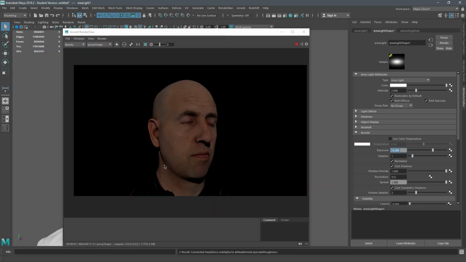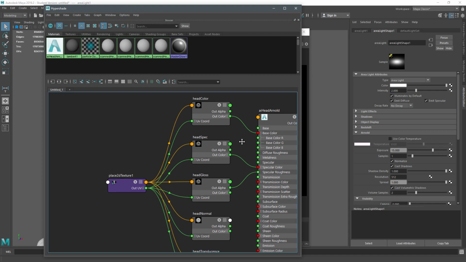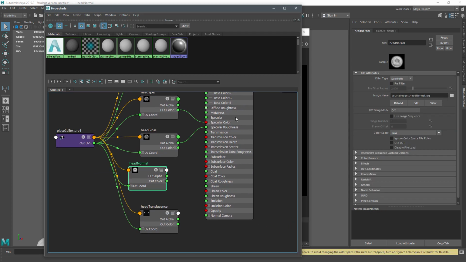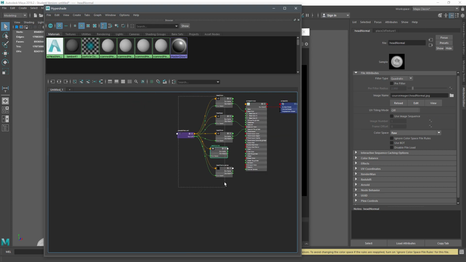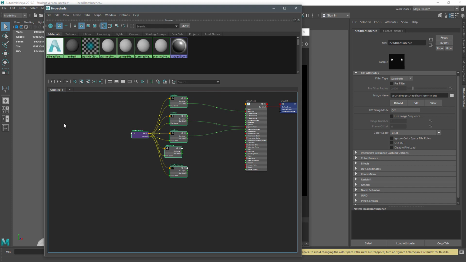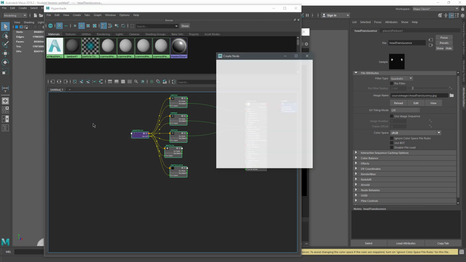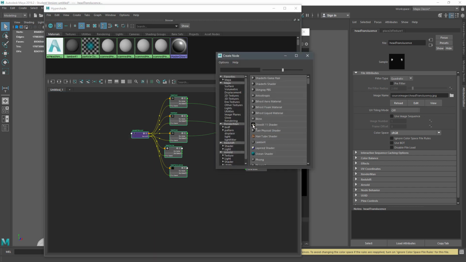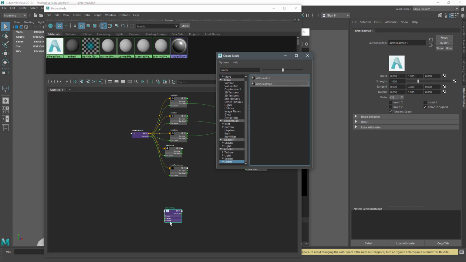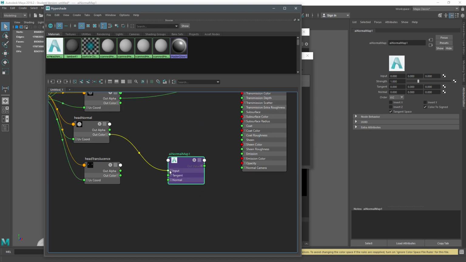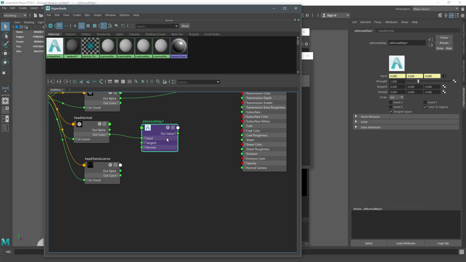Now that I've got the lights set reasonably well, I'm going to go ahead and connect all the rest of those maps. So the head normal, we need a normal map in there. Let's just pull these off to the side a little bit. Now I don't have my creation menu over here, but that's okay. I can right click in here and click on create node, and that's going to bring that up as a floating window. So in the Arnold section under utility, I can select an AI normal map. Color of the normal map and map that to the input of the normal map node, and then take the out value and map that to the normal camera.